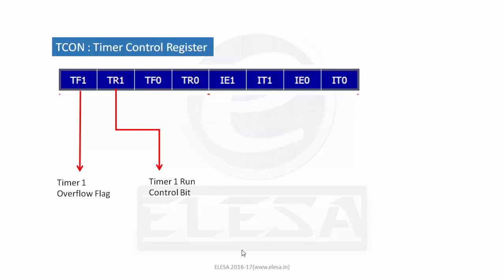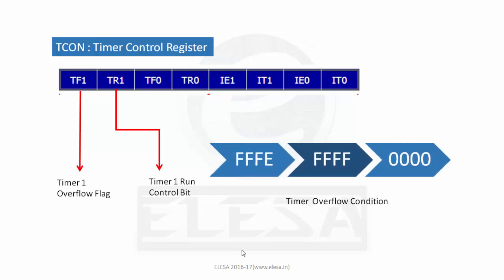Now you must be thinking, what is TF1? TF1 is an overflow flag. That is, whenever the timer reaches its maximum count, it rolls over to 000 count, and at that time this flag becomes 1. If we are writing in software, we need to check this TF1 or TF0 flag for rollover of the timer. Whenever the timer goes from FFF to 000, this flag becomes 1.